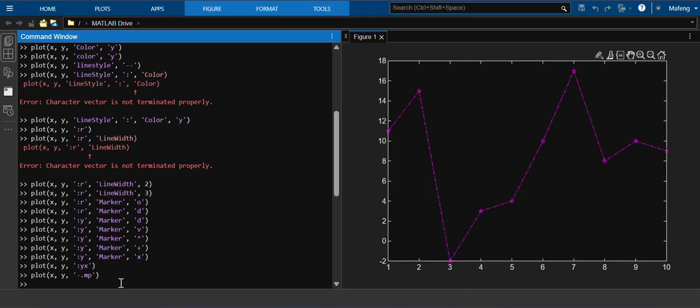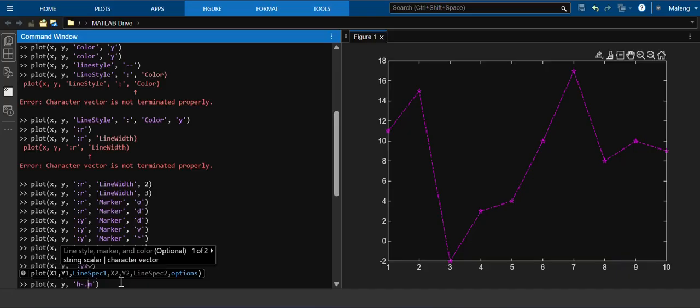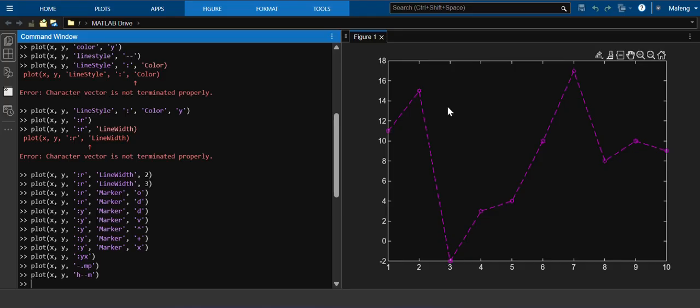So if you arrange it in any order, H for hexagram, dot dash for line style, or dash dash for line style, and then M for magenta, it will still know that H is for marker, dash dash is for line style, and M is for color. So there will be no mix up. Okay, so that's the line marker.